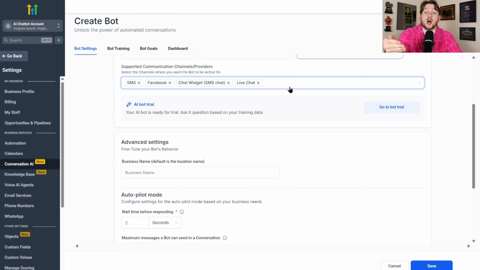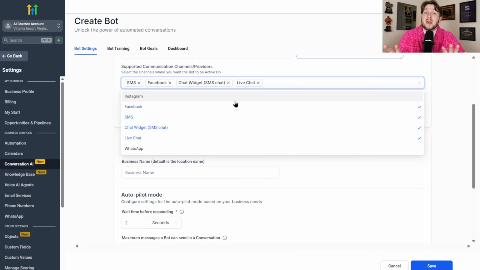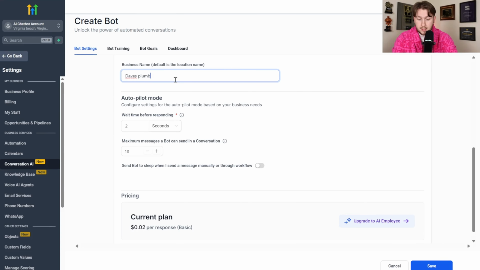These are the channels on which the bot will respond. So if you have SMS, it will respond to the SMS text messages. If you have Facebook, it will respond to the DMs. If you have chat widget live chat, that's going to do the chat widget and so on and so forth. This is where you pick where you want it to respond. And again, you just click it, or click off, or click the X. So pick what you want. Then we're going to put the business name in, Dave's Plumbing, a classic.